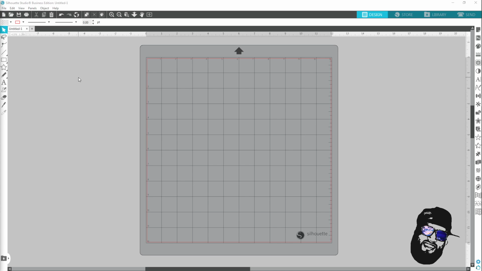So I thought, let's throw something out here. I thought I'd go through maybe some fun things you could do with text and fonts.